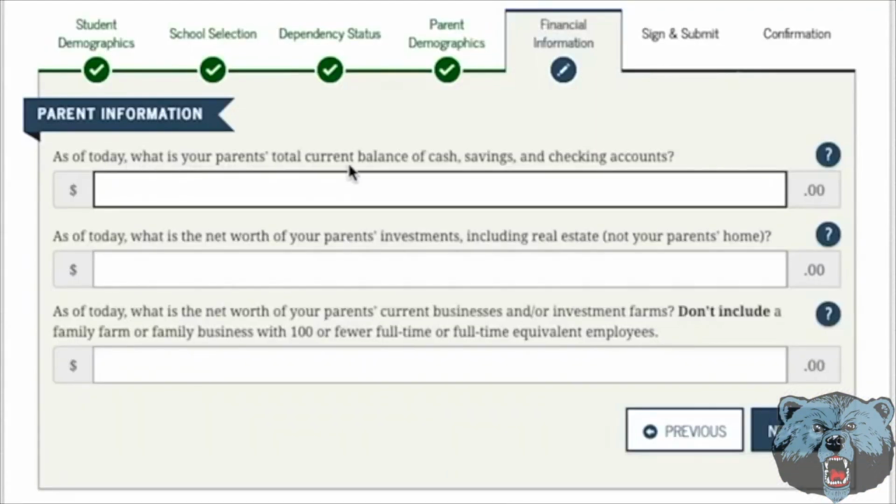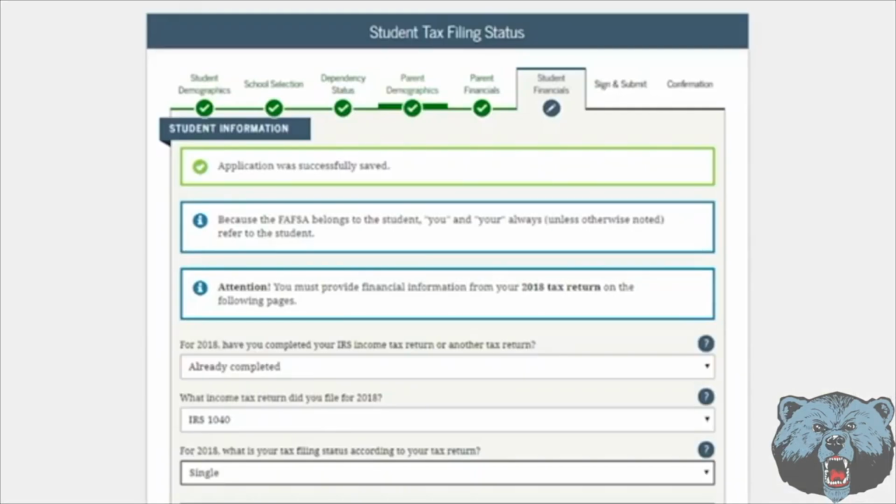Additional questions may be asked, like total current balance of cash, checking, and savings accounts, and the net worth of any real property, excluding the home you're living in, and business. Read each question carefully. Next is student tax information and student financial information. This is where the student enters federal tax information if he or she worked and filed taxes. This is similar to the parent's tax information.